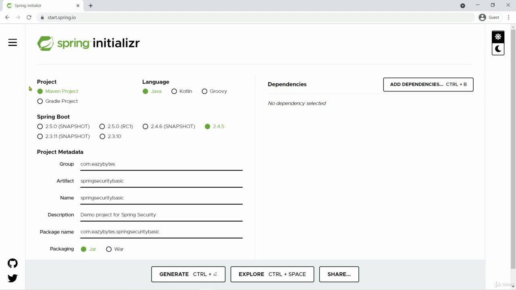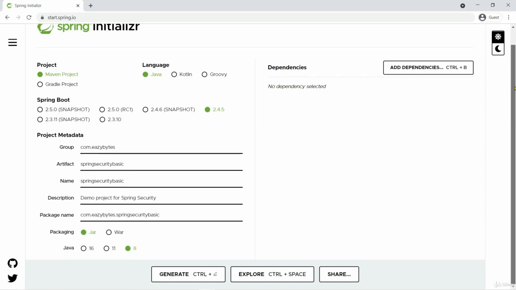So here I have to select the Maven project as my project type, and the language that I want to use is Java, and for the Spring Boot version I'll go with the default version that is selected. Group I'll just mention com.easybytes, and artifact I'll mention Spring Security Basic, and name also I'll mention Spring Security Basic project, and description is demo project for Spring Security. The package name will be populated automatically, the packaging will be jar, and the Java version that I want to use now is 8.